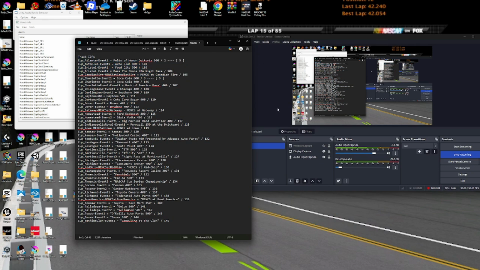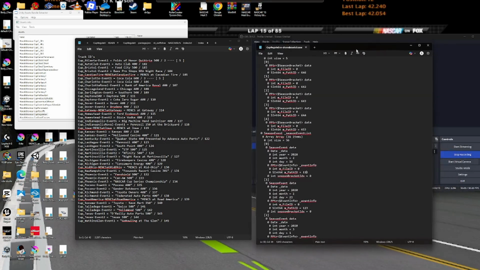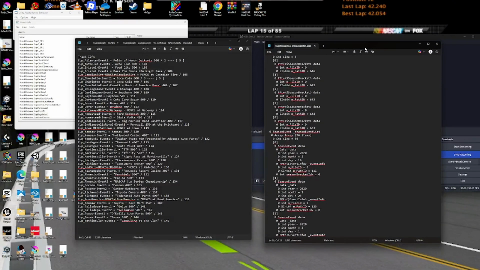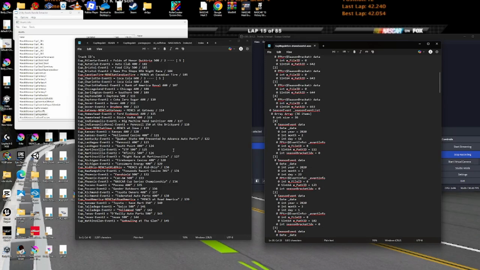So say we wanted to... Where did Cup Regulation go? I'm actually going to open this over here. So say we wanted to mod in... I don't know, let's make Martinsville the first race of the season. So you're just going to put that ID in. I'm leaving this in the description. I'm making a zip file with everything you'll need.